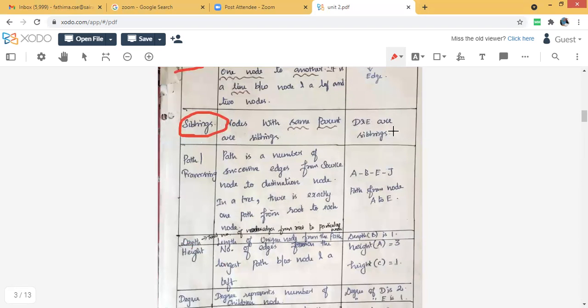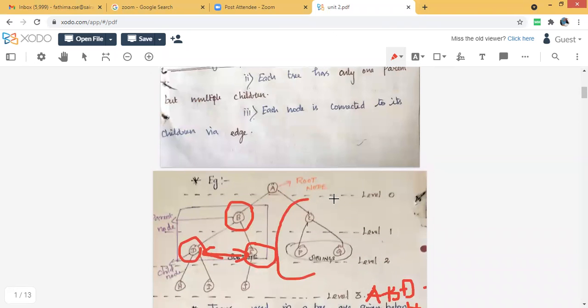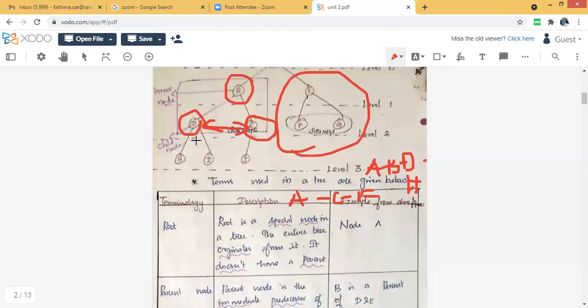So what are the siblings here? D and E are siblings. What are the siblings of this tree? You just put it in the comment box. Who are all the siblings of the C subtree? The D subtree as well as the E subtree.